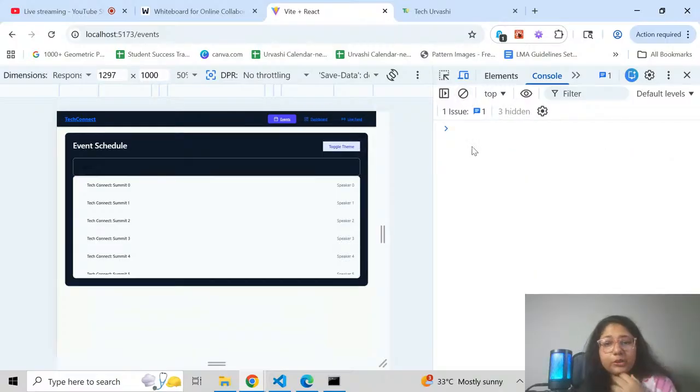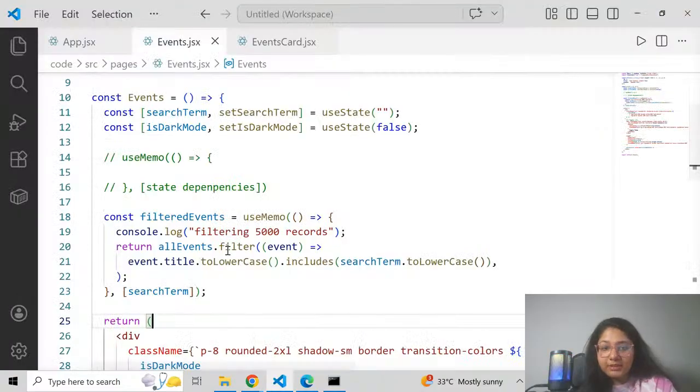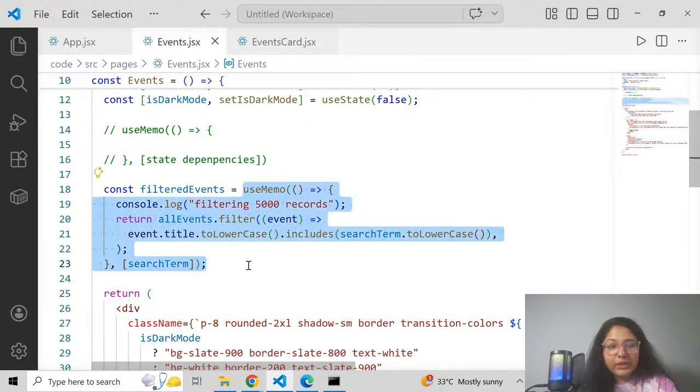Can you all see now that the 5,000 filtering is not happening? I hope you all are able to see, right? Now this filtering is not happening. If you understood, just put it in the comments. If I click on this, see, this part is not coming. This is not going to execute until you go and change the search item.